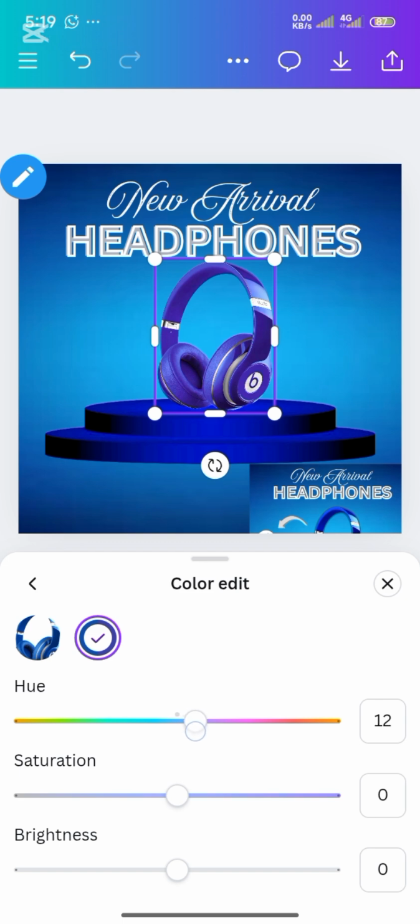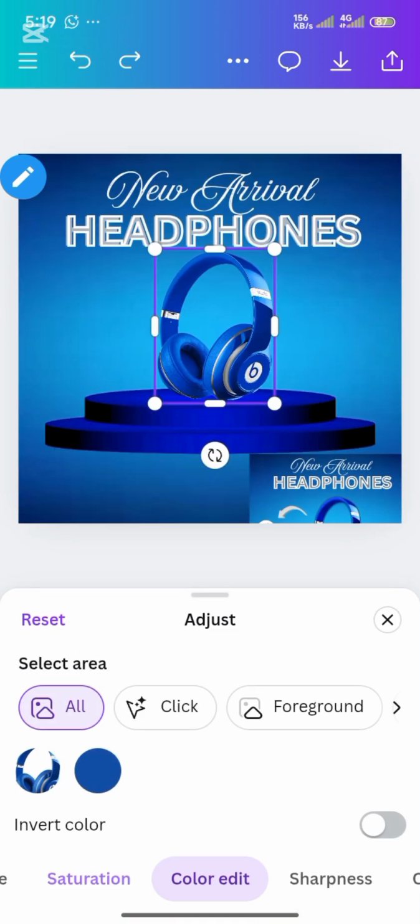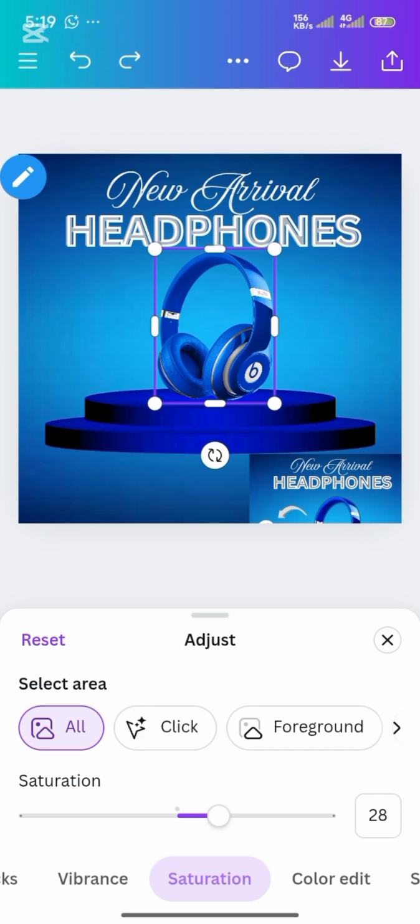Now let's change the color of my headphone to red. You see, you can change the color of your headphone to anything here. You understand? But we are not dealing with this at all. Let me return it back to the normal color, which is blue. So I'm going back to my adjust and click on my saturation. I'm making use of a blue and white gradient, so I'm not making use of any other color.